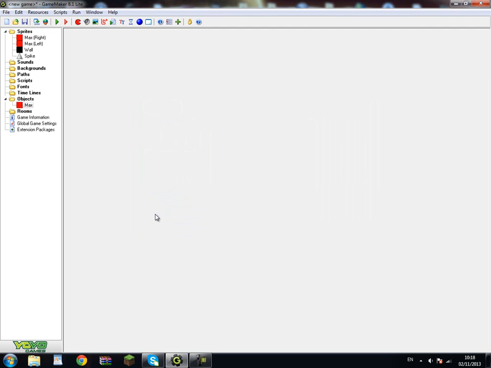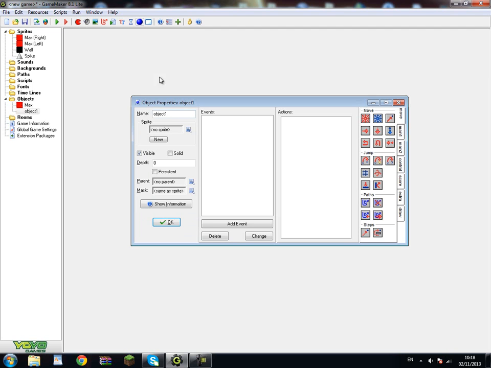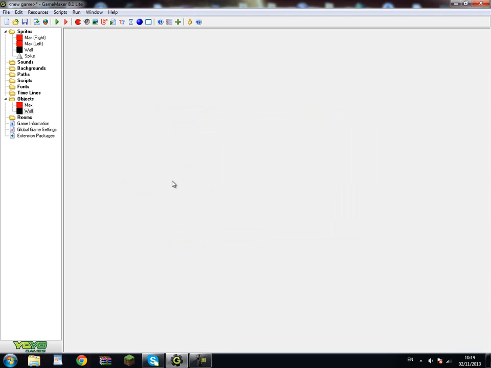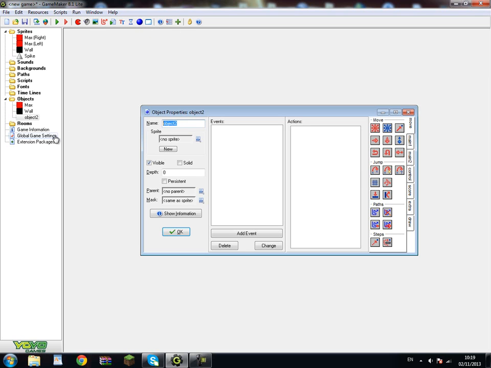Now click OK. Make another object and call it wall. This one is very simple. Make it look like wall. Click the solid button. You're completely done with your wall forever. You never again have to go into this wall. That's all the wall needs. Pretty cool, huh? Now you create another object and you call it spike.